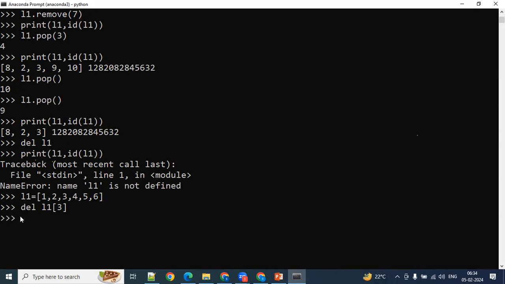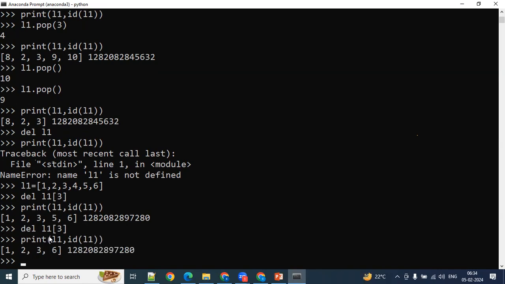Now let's execute this one. See here. We could have checked the address, right? That's okay. Print of L1, ID of L1. See what happened? 4 got deleted here. Now let me try to delete one more time, position 3 again. Now this time what will happen? The same address is not getting changed. This time what got deleted? Item 5 got deleted. Okay, position based removal we can also do with del.